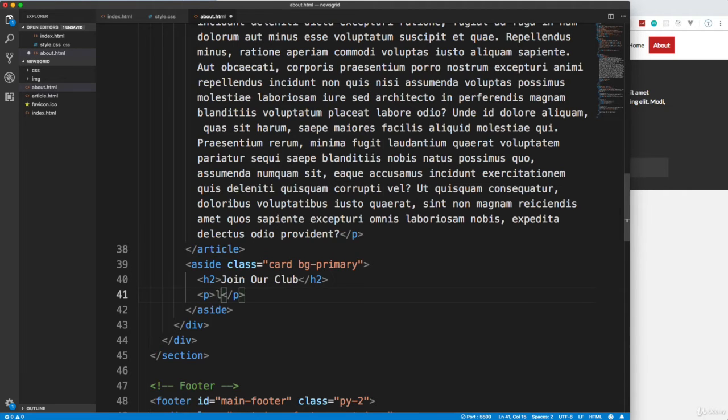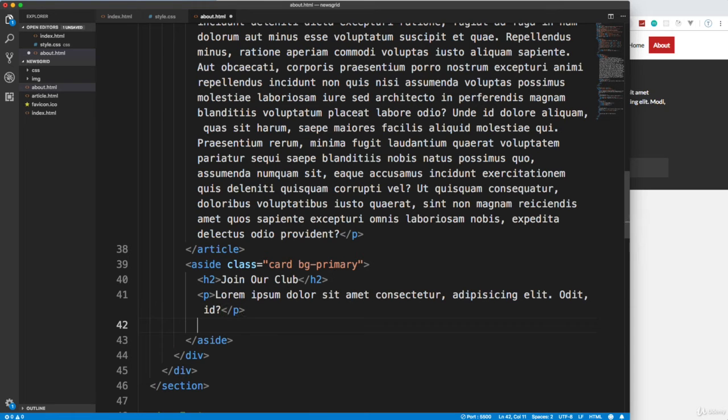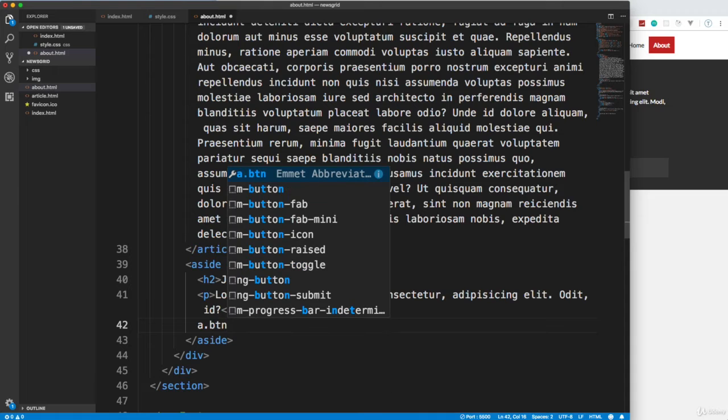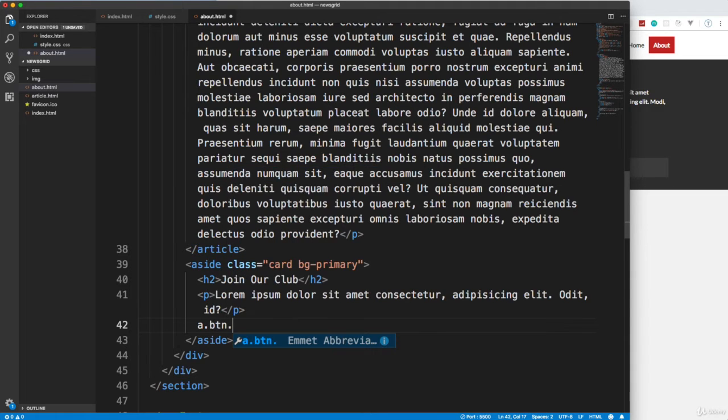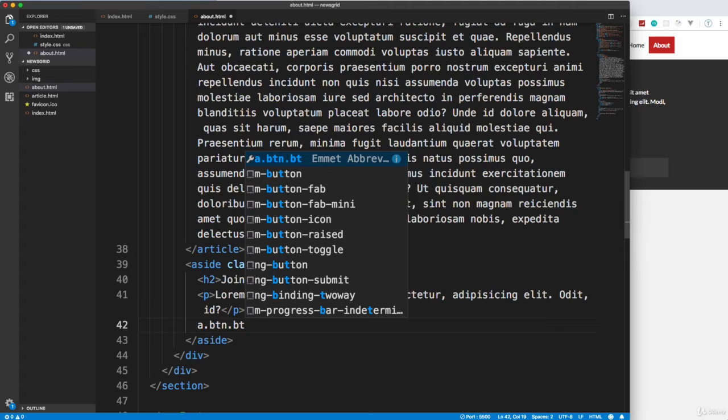So let's put paragraph here. Let's do lorem 10, and underneath that we'll just put an A tag with the class of btn, and let's do a dark button. So we'll do btn.